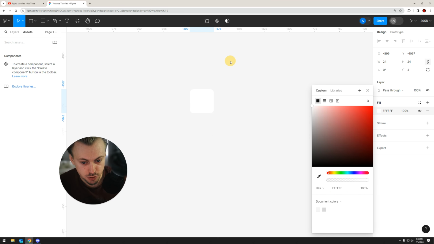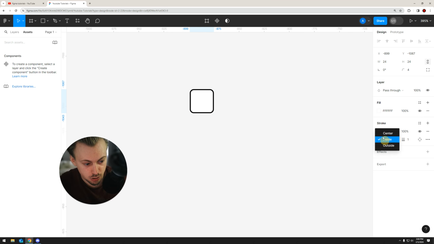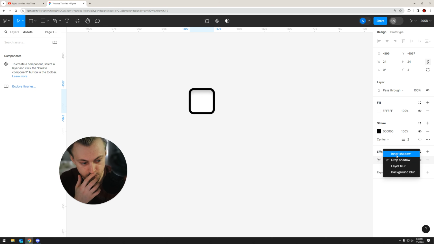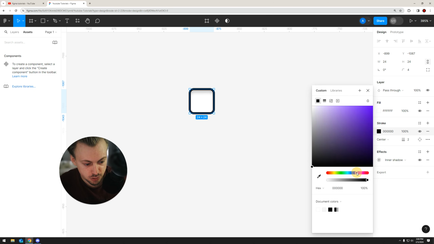Now, let's make the fill completely white. Stroke, center it, make it 2 pixels. Effects, let's add some inner shadow, make it a bit nicer, and then let's just change the black stroke color to something more nice. Let's just go with this one.